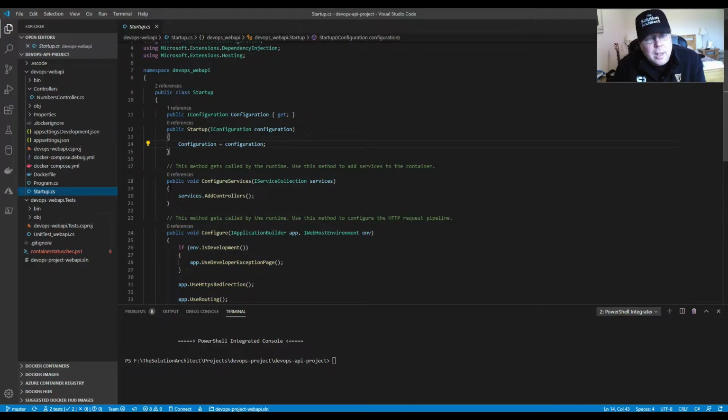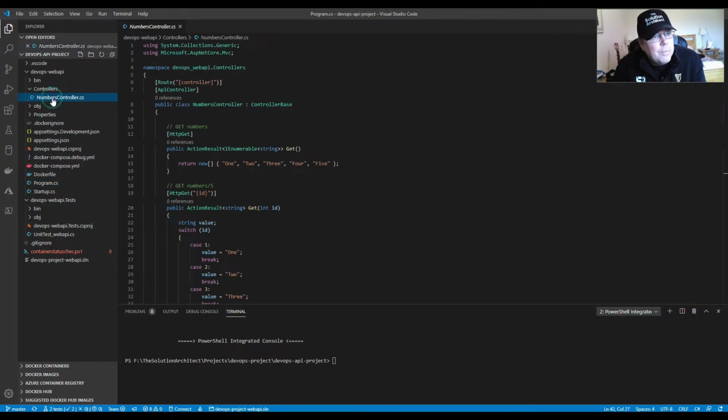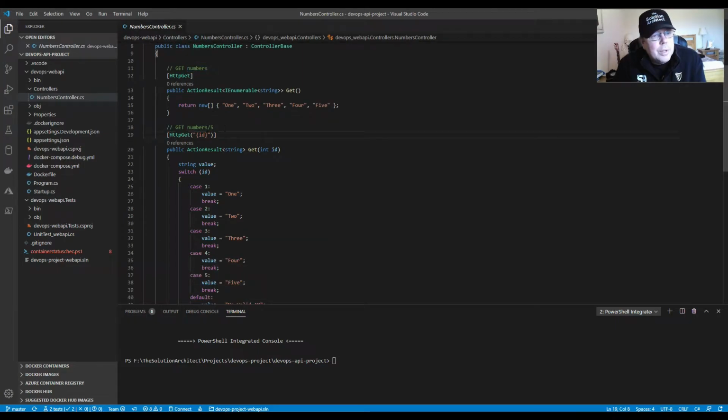I don't think I made any changes in here. If you create a 3.1 web API, it will create a weather API for you. I actually deleted that. I've made no changes in the code on startup and programs here. What I did do is add a new C# file for a controller. The simple get just gets numbers, 1, 2, 3, 4, 5, and a get with an ID passed in will return that ID.